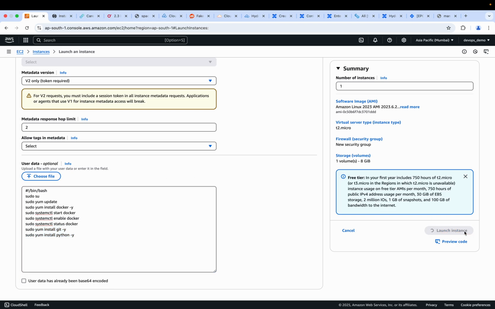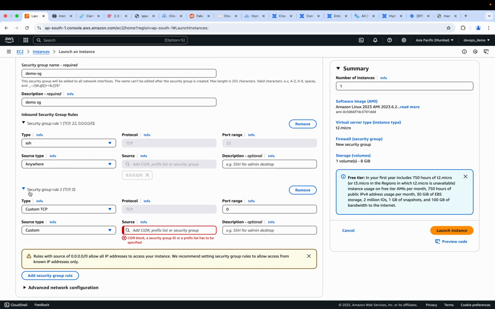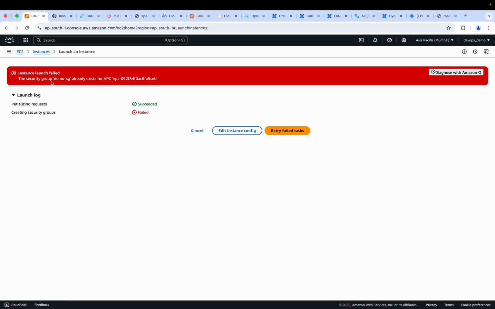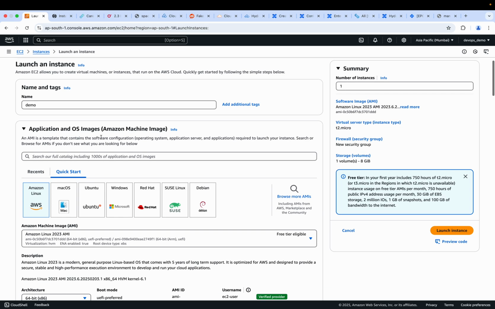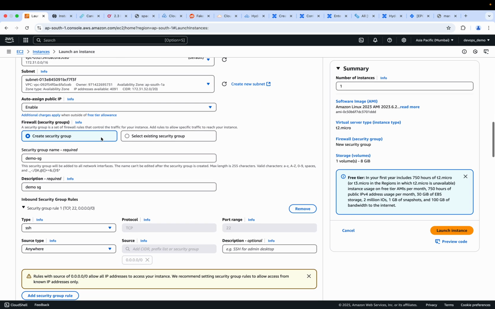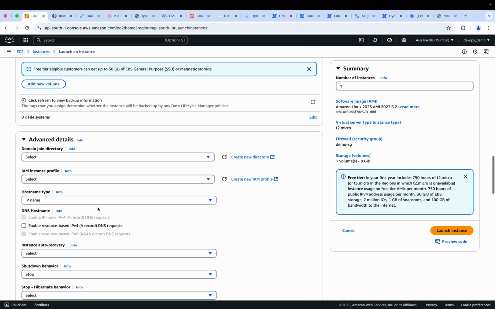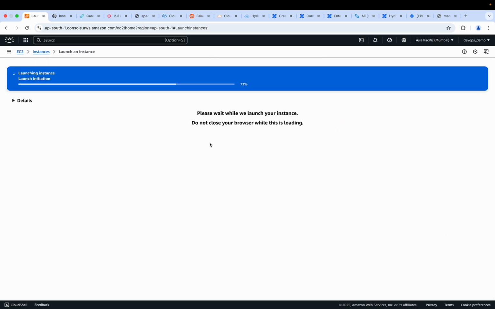So let's click on launch instance. Let's wait for a few more details. Okay, TCP, I will have to remove this security group rule because I don't want to add this right now. Let me remove it. Let's click on launch. The security group demo already exists for the VPC. Edit instance config. Okay, so let me just remove this security group or select this demo SG if it was there before, correct? And all the details are the same. So let's click on launch instance.